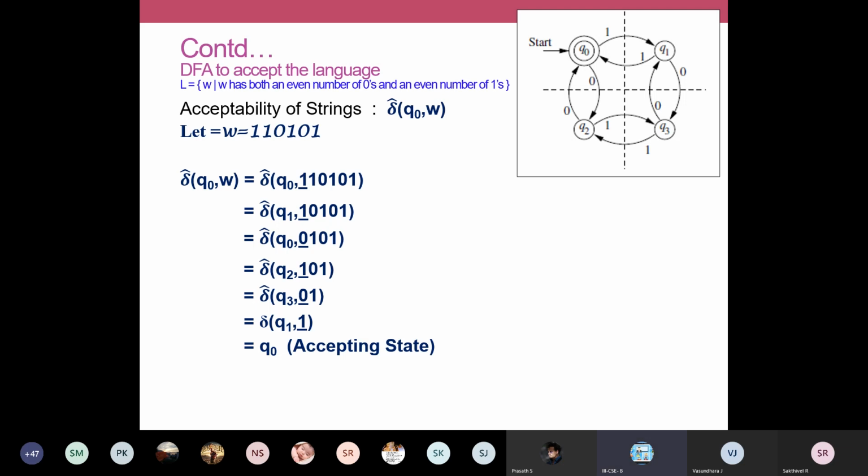Q0 is your accepting state. It means that your DFA has accepted this particular string 110101. So we have constructed our DFA correctly. That is one way of checking the correctness of our DFA.